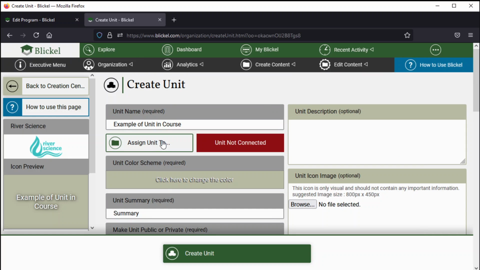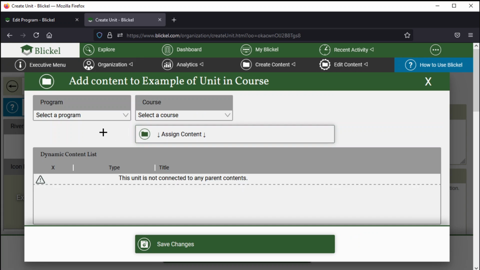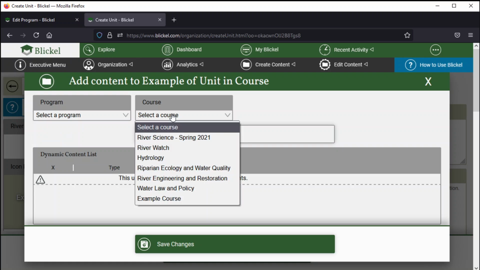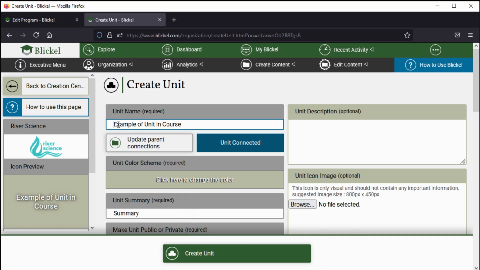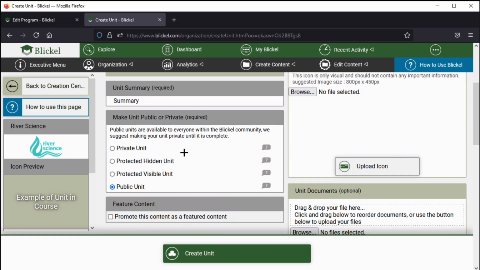Now, once again, and I can't stress this enough, we have choices on how we attach this. In the previous example, we went ahead and attached the unit straight to the program, but this time maybe it makes more sense to put this unit inside of our course. So that's what I will do. I will put it right here, and we'll attach this to Example Course. And so this will be Example of Units in Course. And let's click Create Unit.